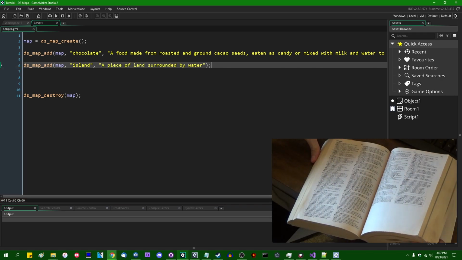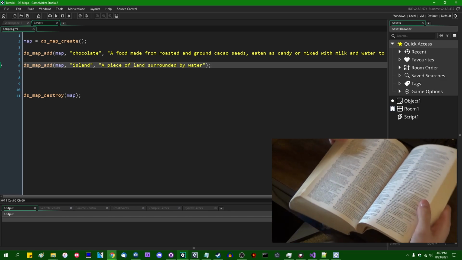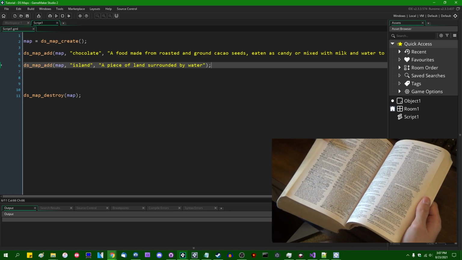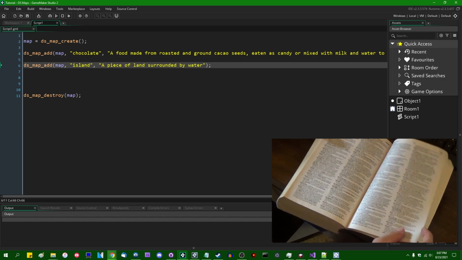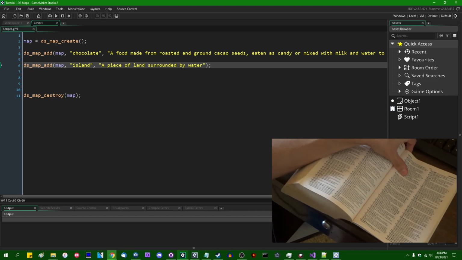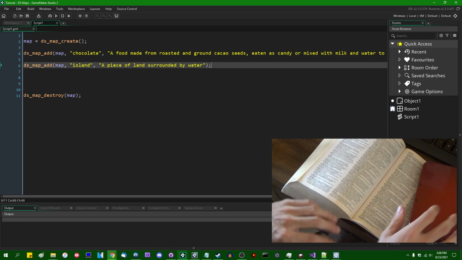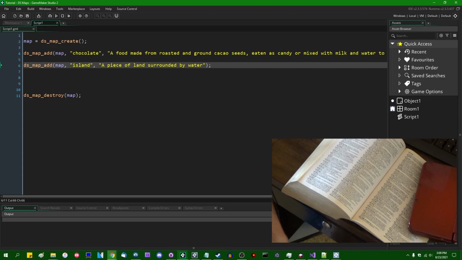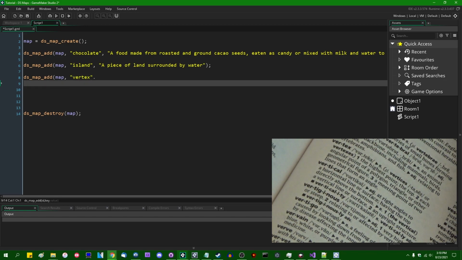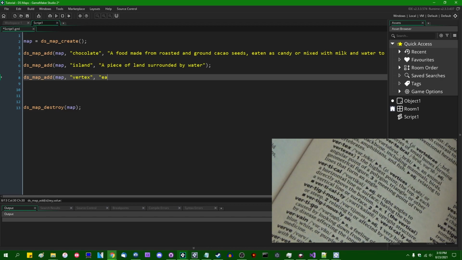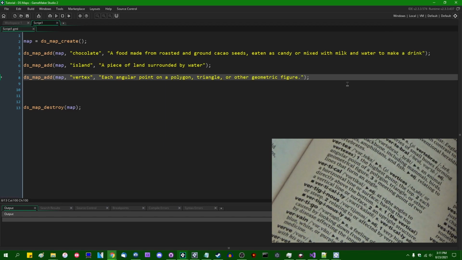Okay, let's do one more. I'm not going to waste too much time looking up words in a dictionary. Let's look for something slightly nerdy. How about vertex? Where's vertex? V-E-R. All the way at the end here, and I'm going to have to weight down this page with something heavy. ds_map_add map vertex. What does that say? Each angular point on. Okay, so we've defined a few words in this here dictionary.